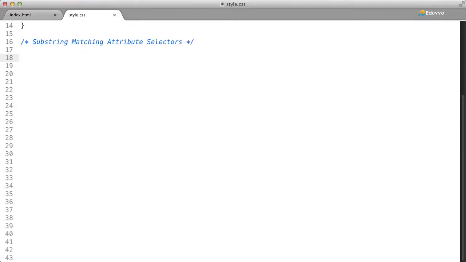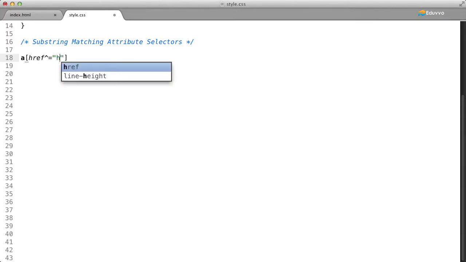In our style.css file, we'll create our selector by first selecting the anchor element, followed by a set of square brackets. In between the square brackets, we'll specify that we're selecting the link's href attribute. We'll then follow that with the caret character and an equal sign. Next, we'll need to specify the beginning of the value we want to target, which is http://.